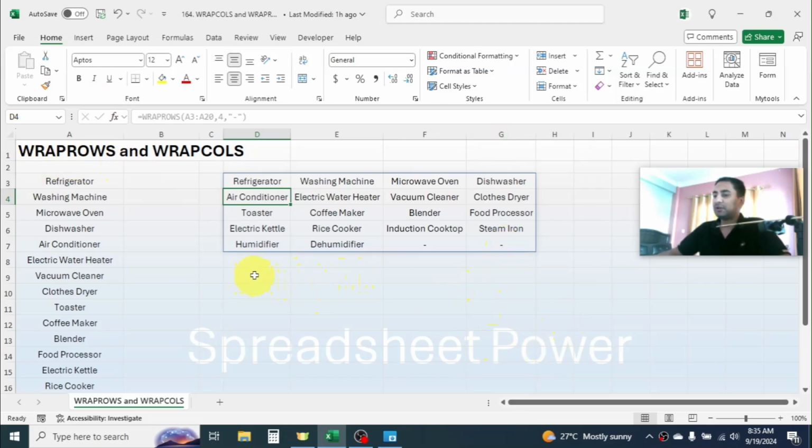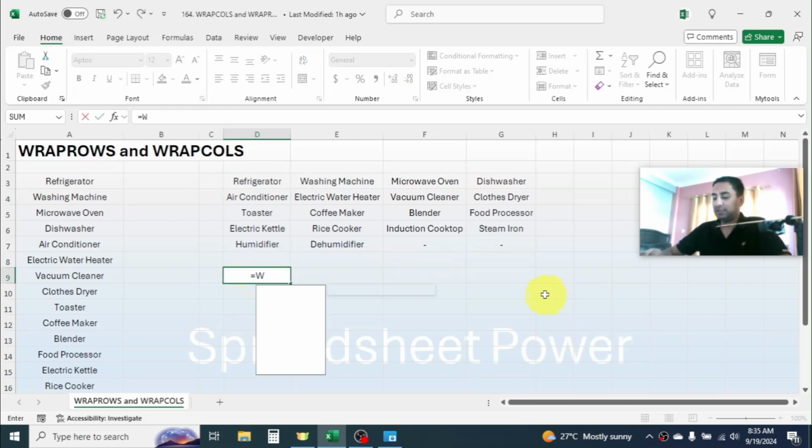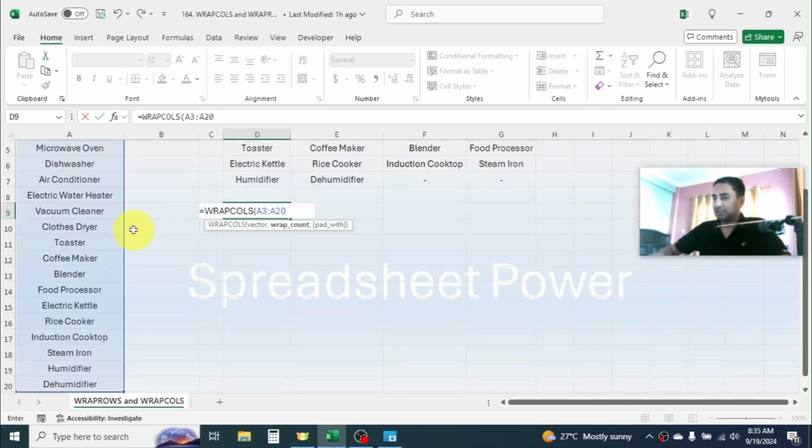Now let's use the wrap columns function here in this cell. Press equal to, type the wrap columns function, open parenthesis. In the vector, let's select this name list range, comma. In the wrap count, let me put 7 for example, close parenthesis and hit enter.